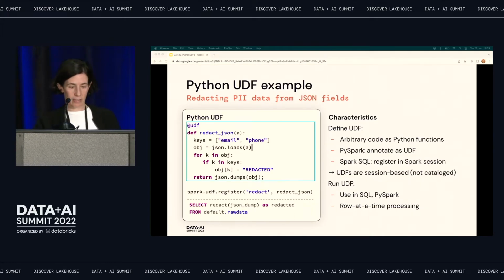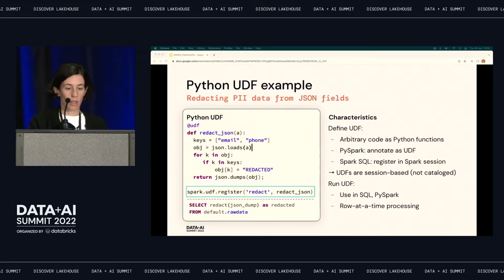Again, here what we have is the redact example from before, but really what you can do is define arbitrary code in your Python function, whatever your business logic is. It can also be nested functions, and in order to make it available in PySpark, you use the annotation with the @udf. If you want to make this available in Spark SQL, you register the UDF with the Spark session. So what you do there is you call spark.udf.register, you give the UDF a name. In this example, we call it redact, and then you point to your Python function, redact_json.